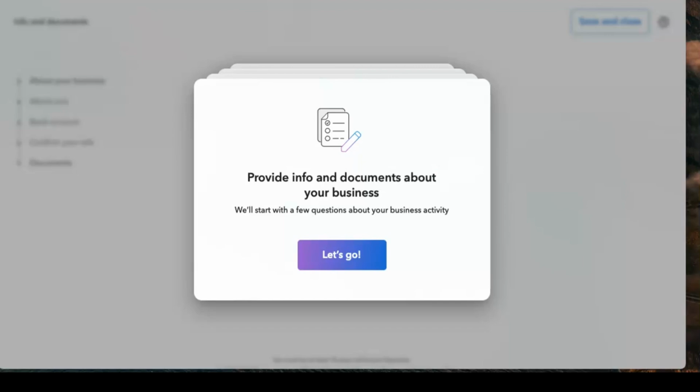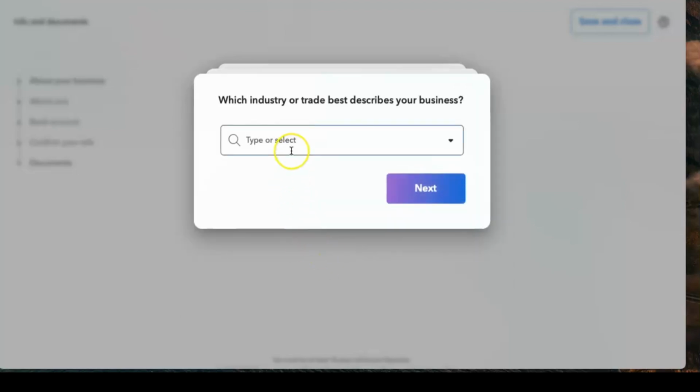So we have successfully created an account with Payoneer right now. Now we want to click on let's continue. Now I want you to pay attention, please, because if you miss any of this, you are going to miss it. It says which industry or trade best describes your business.